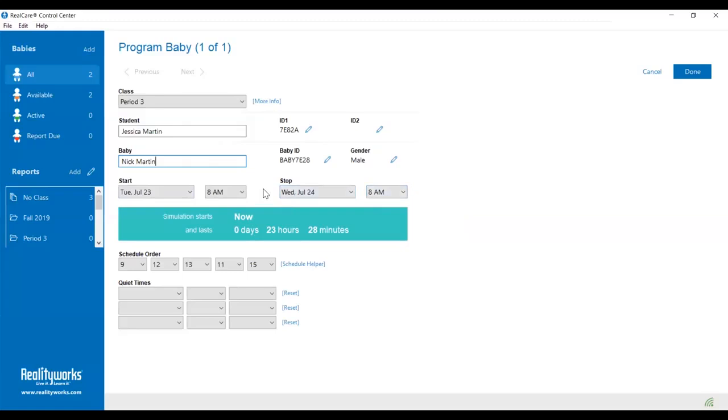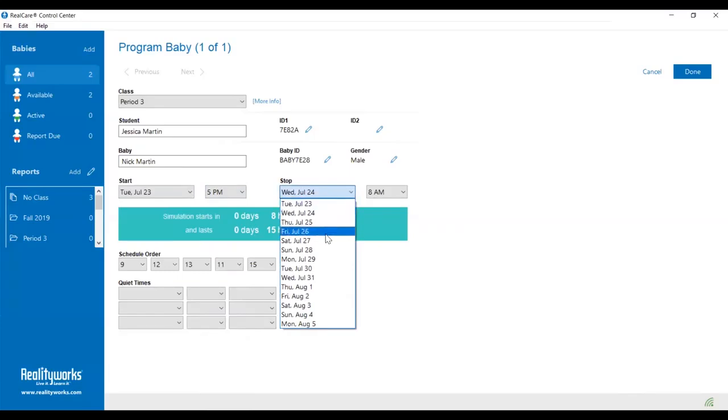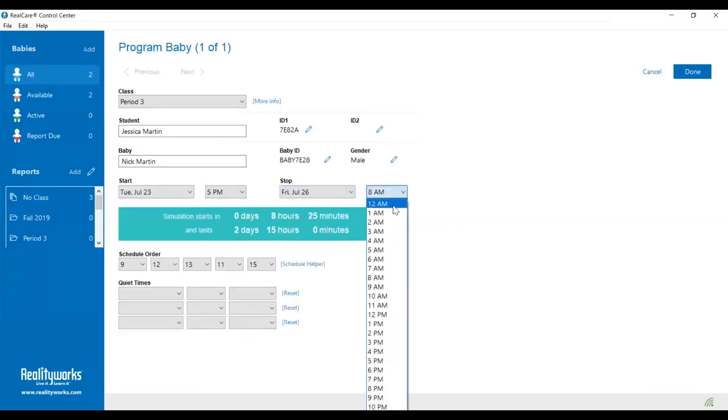So then set the starting day and time and the stopping day and time. The control center takes the time from your computer. So as long as the date and time in your computer is correct, that time will be relayed into the babies. So let's say we want the baby to start today at 5 p.m. and to stop on Friday at 6 a.m. Now underneath that, this green box tells us how long it'll be before the simulation starts, and then it will let us know as to how long the simulation is going to last.